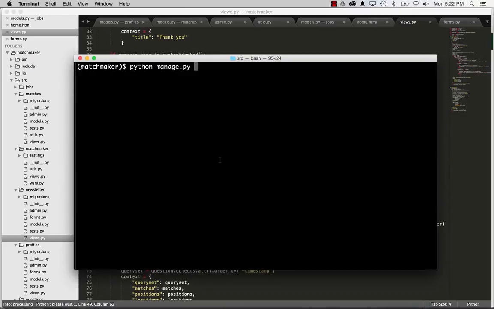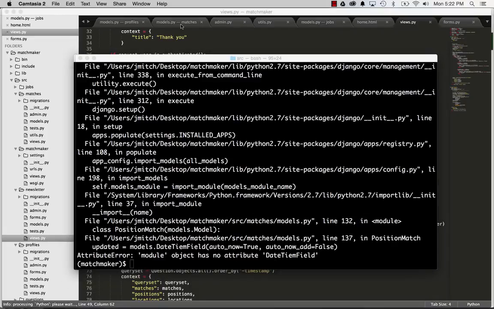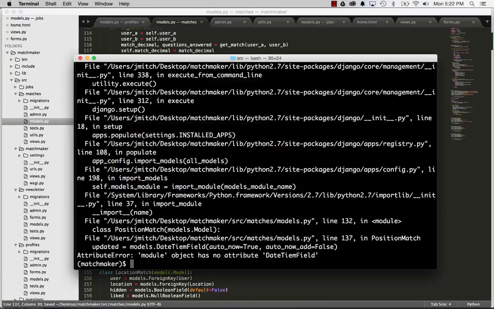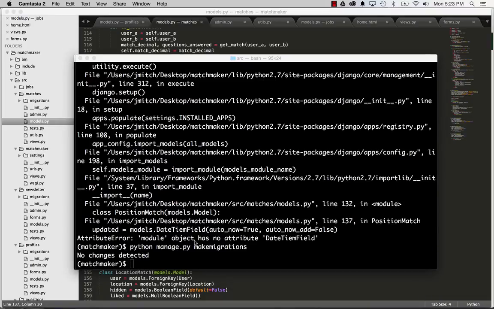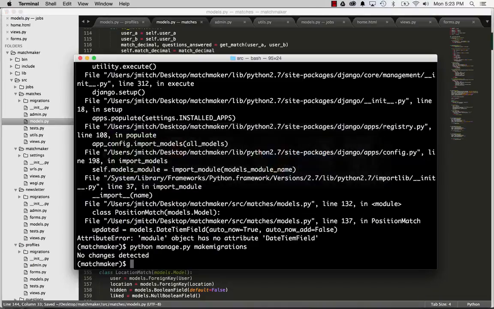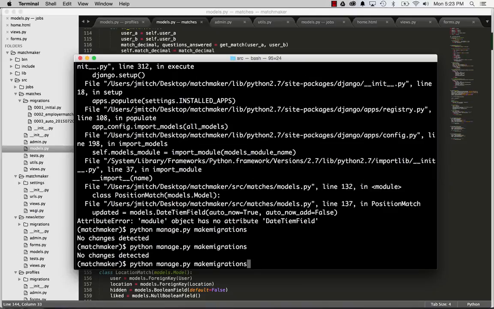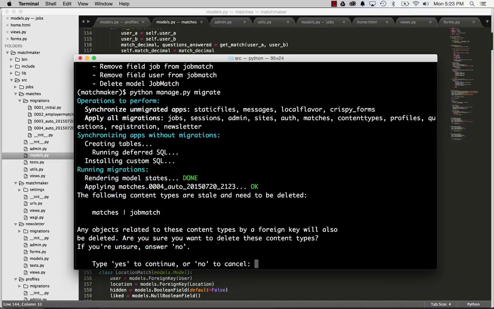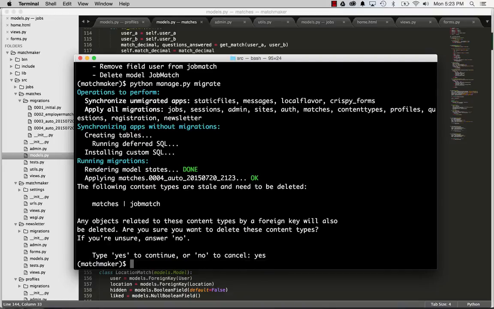And then here we will do python manage.py makemigrations. Oh, got a little spelling error on the DateTimeField here, as indicated with this. All right, let's try that again. Save it. Makemigrations. python manage.py migrate. Notice we've deleted the model job match when we created this new model, or we changed it. So we do want to delete the old ones. Say yes. All right, so python manage.py runserver.